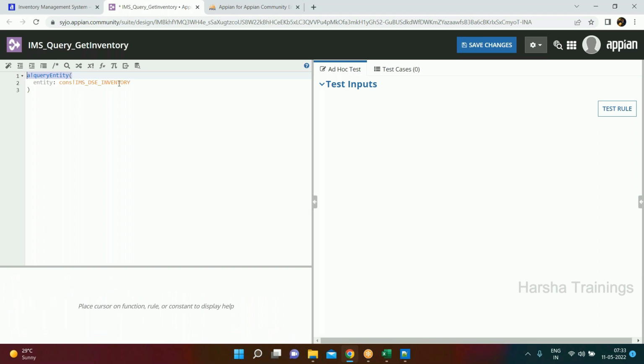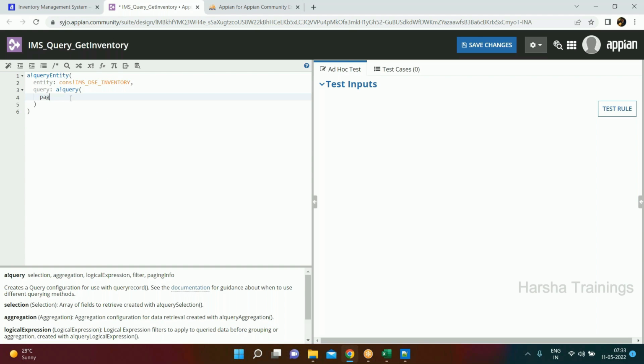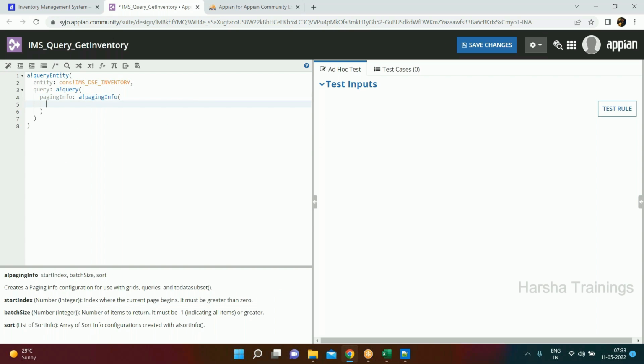Now I'm letting this queryEntity function know, please connect with this particular data store entity, and the query I have is to use a!query. Here we need to pass the paging info. Paging info is another function called a!pagingInfo, and start index will be 1. Please give me data from start index 1, and the batch size. If I declare the batch size as 1, it will return me only 1 data. If I define the batch size as 2, it will return me 2 data. So to get the entire data, we set batch size as -1.